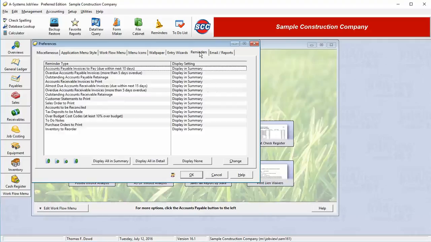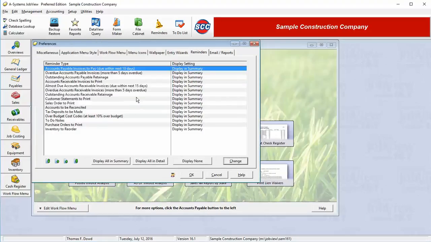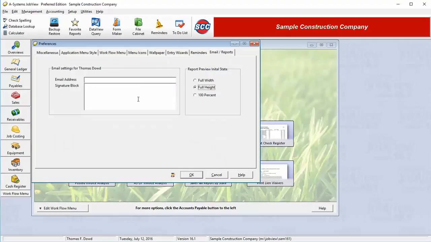The Reminders tab lets you set your preference for which reminders will be displayed when you are running the program. Each reminder type can be included or excluded from the list and displayed either in summary or in detail. Let's select the Email and Reports tab. Here you can enter your own email address and an optional signature block that will appear on emails you send from within the accounting program.